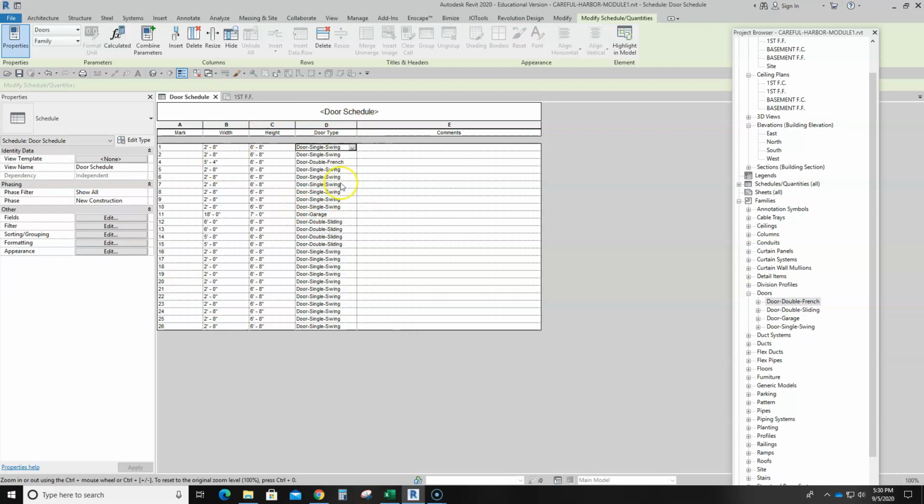Because really contractors are going to read this information, and when I say door type, then they know, oh, that's a swinging door, that's a French door, that's a garage door, that's a sliding door. So it's a quick and easy way for the contractor to see all the stuff that we have on our project.